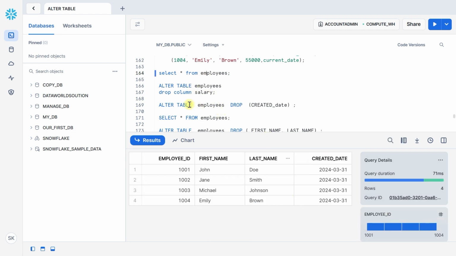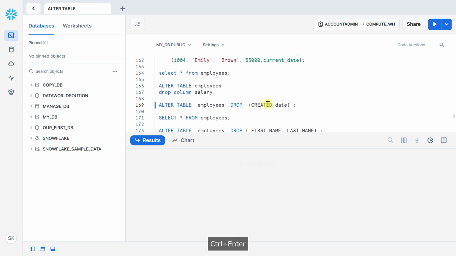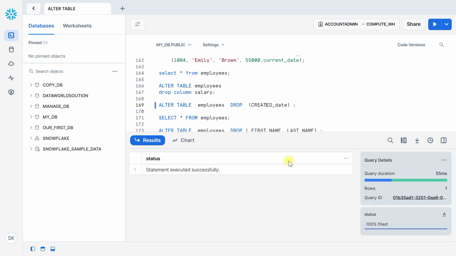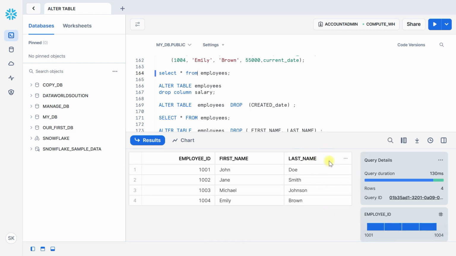You can also use this syntax: ALTER TABLE, then the table name, then write DROP and an opening bracket and closing bracket, and write which column you want to drop. Here you can write. So let's see this statement as well. The statement is successful. Let's see. Here the created date column is dropped.